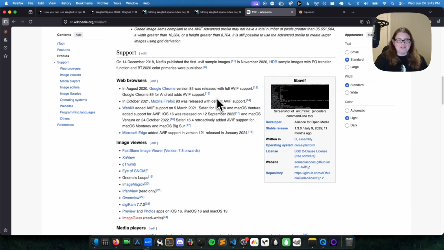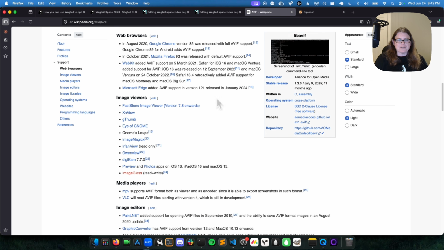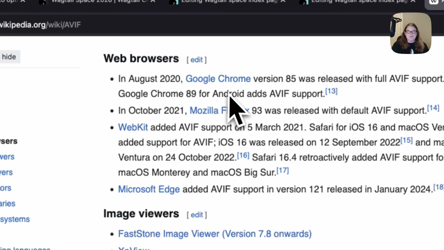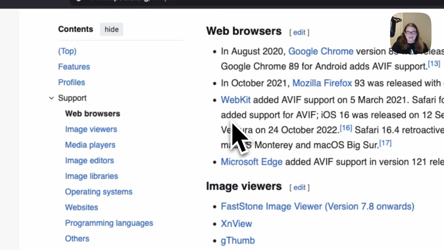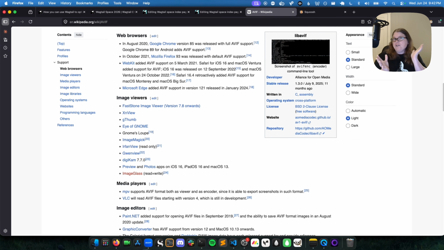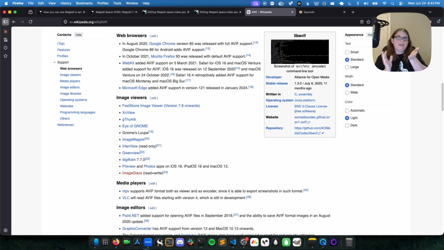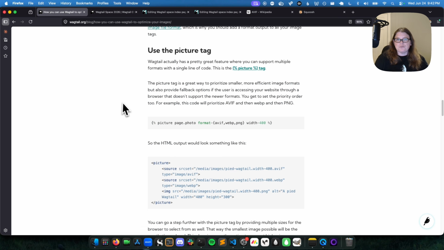it looks like if we go down here to all the web browsers that support it, like Google Chrome and Firefox, WebKit even has added support. Microsoft Edge has added support back in 2024. It's probably pretty well supported by now, but it might also mess with your image quality. So WebP is probably still your safest bet in terms of the images that you choose.